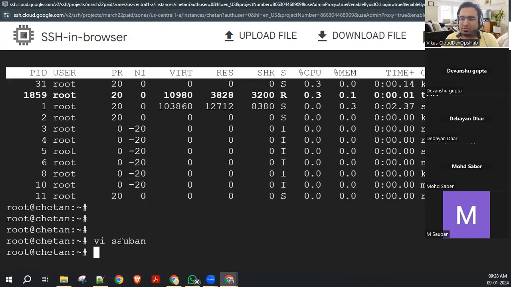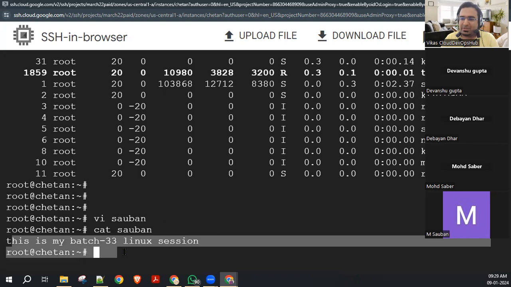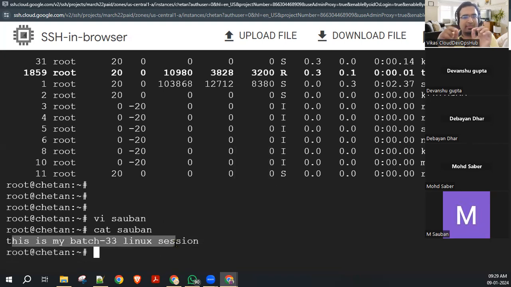Now I have a file, Soban. Now my requirement is I want to read this file. What is the command to read this file? Cat. With the help of the cat command, we can read this file. cat Soban, and I'm pressing Enter. Yes, whatever is written in this file will be visible to us with the help of the cat command. Super.